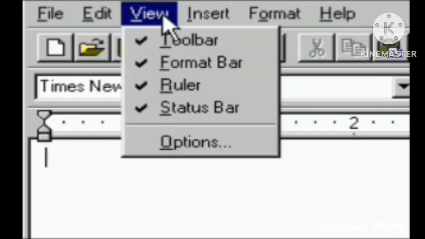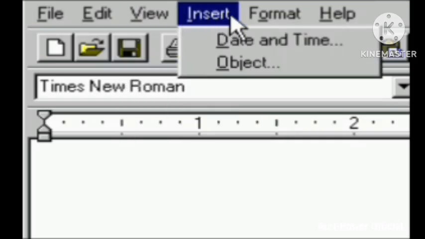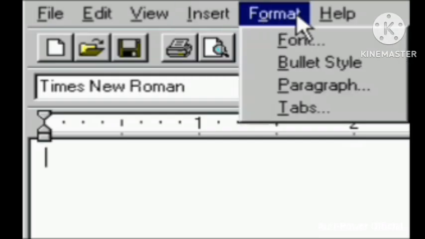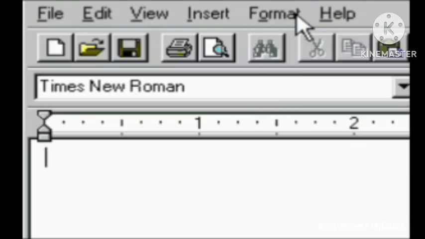Use the View menu to toggle the display of the toolbar, Format bar, Ruler and Status bar, and to select your desired word wrapping options and units of measurement. Use the Insert menu to add a date-time stamp or graphic to your document. The Format menu allows you to change font, bullet style, paragraph, and tab settings.